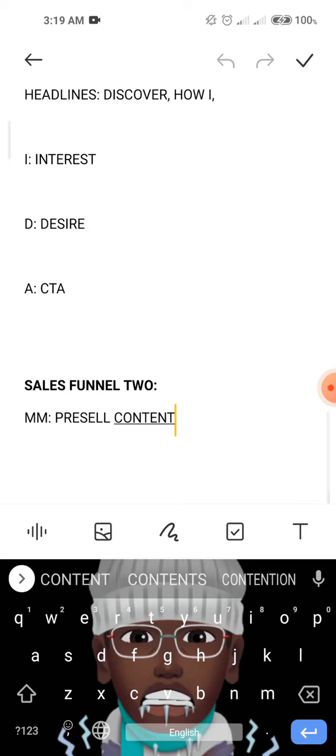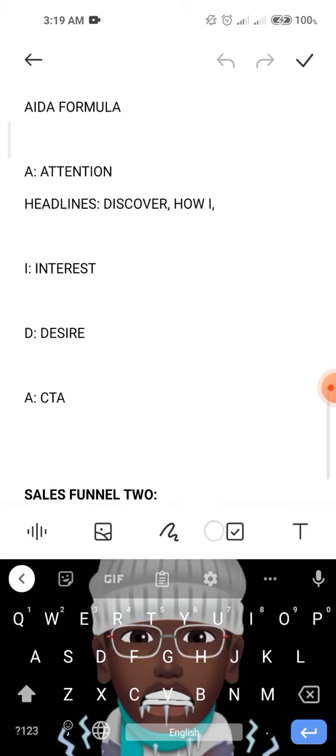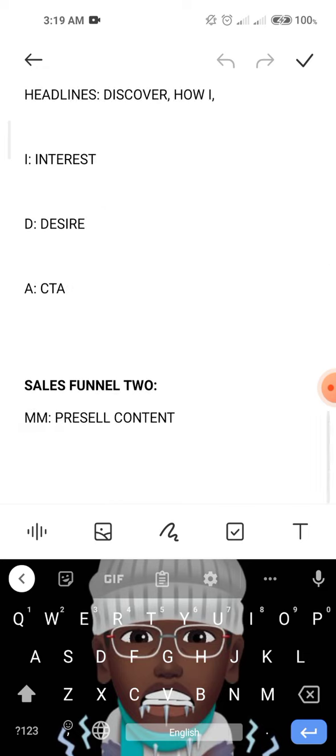The only thing that changed there is your money magnet. Your money magnet here is your pre-sale content. You can actually make use of this sales funnel one. You can actually tweak it to sales funnel 2.